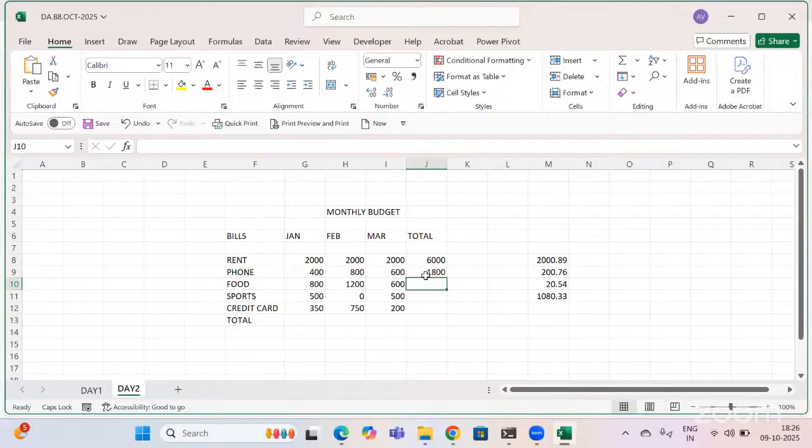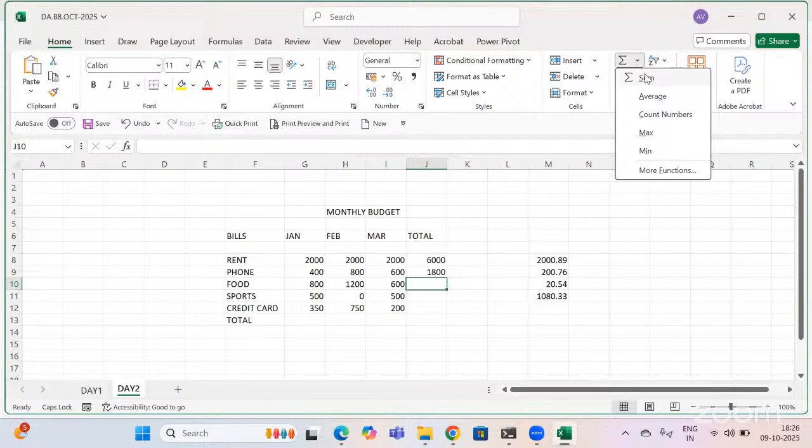It will do automatically on its own, right? So what you have to do is just go to the right corner. You can see there's a sigma there, right? And there's a drop down menu. And here you can see the sum option, right? So you can directly click on that cell and then you can select the sum.